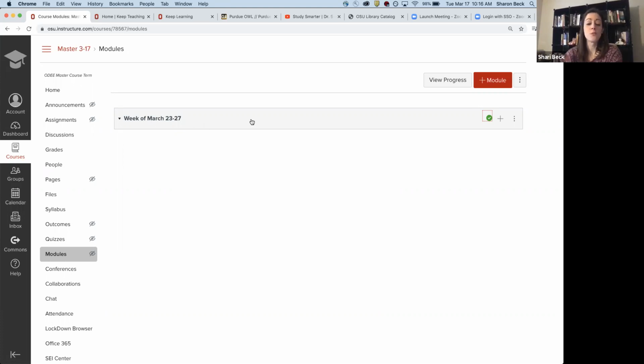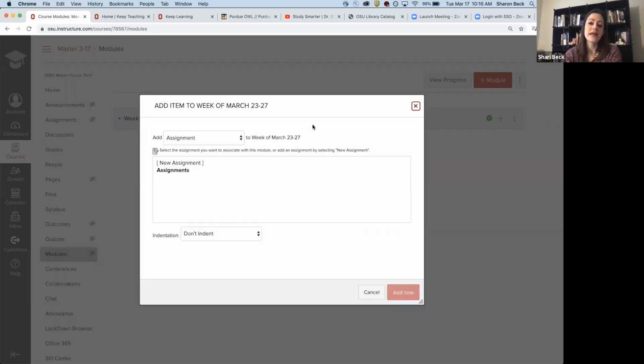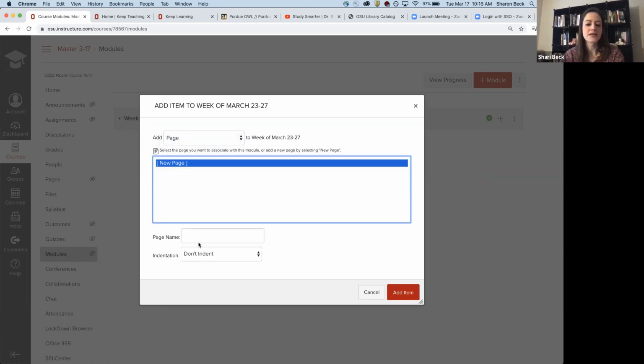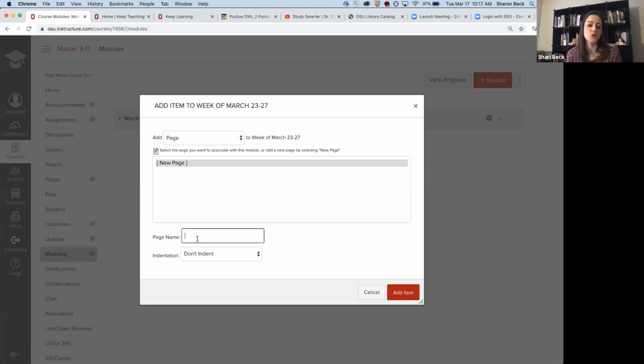But once you have the module itself created, then you can add content. And you do that by adding the plus next to the name of the particular module that you're working with. You have a number of things that you can add. You can add quizzes, files, pages, discussions, headers, URLs, or external tools. And I'm going to walk you through adding a couple of different things. The first thing I'm going to do is create a page. And this is where if you want to create an overall materials for the week page, you can do that.